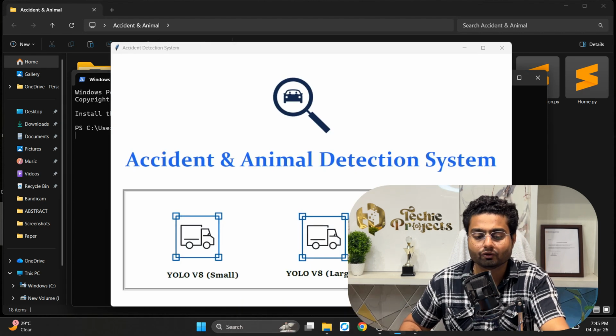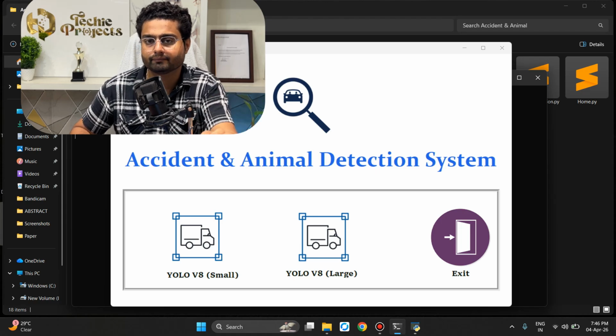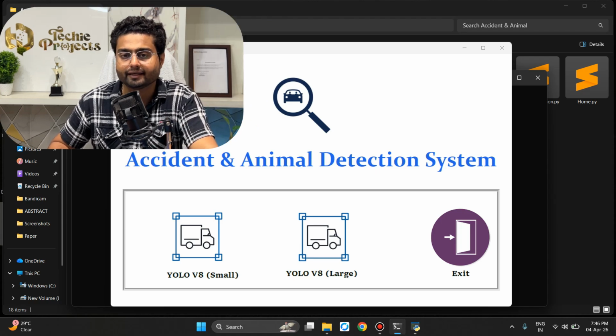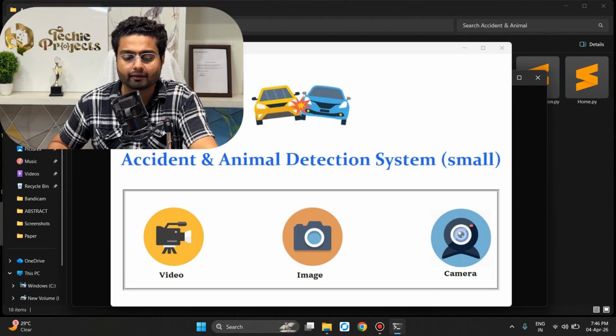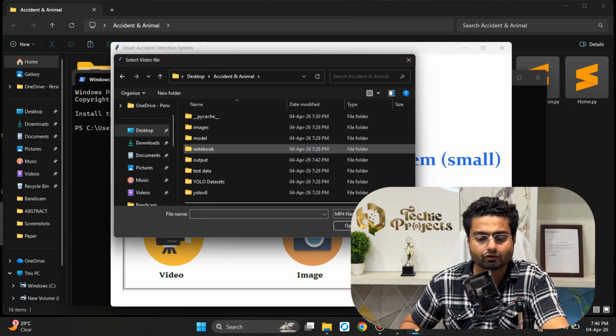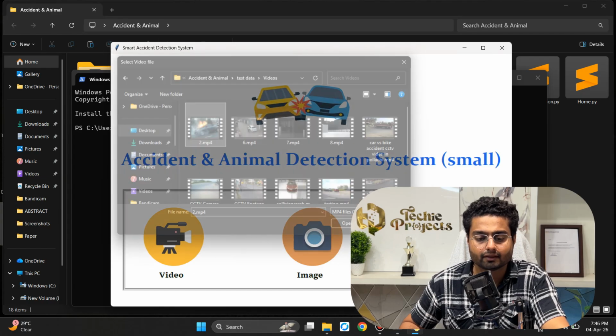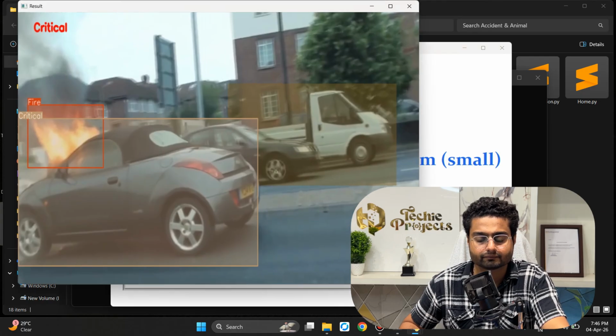Then it will open the home page, where the user can select the YOLO V8 small model or the large model. The small model gives less accuracy, and the large model gives the best accuracy, but it takes a little more time. There is also an exit button. Let's check out the small model. Go for the video, open the project folder, test data, videos, and let's select this video.